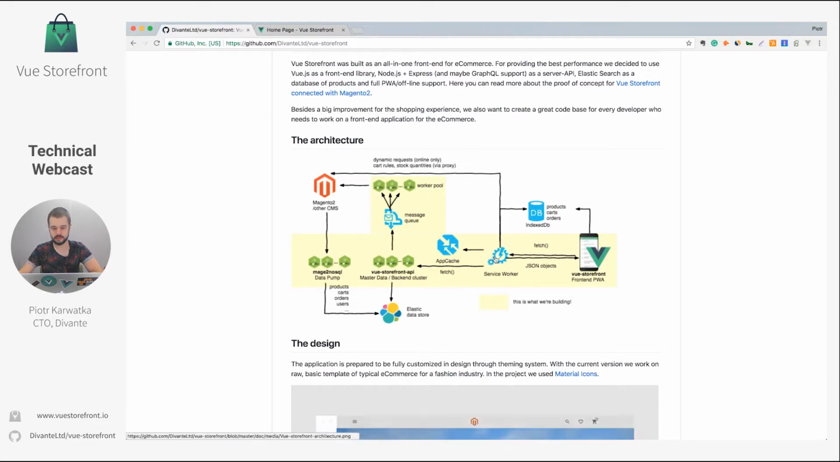We are using service worker basically for two things. First is to cache in the browser all the products, categories, and other catalog related data to provide the offline feature. And then we are also using service worker to queue all the orders made in Vue Storefront during the offline mode, that are passed to the Vue Storefront API as fast as the internet is back.